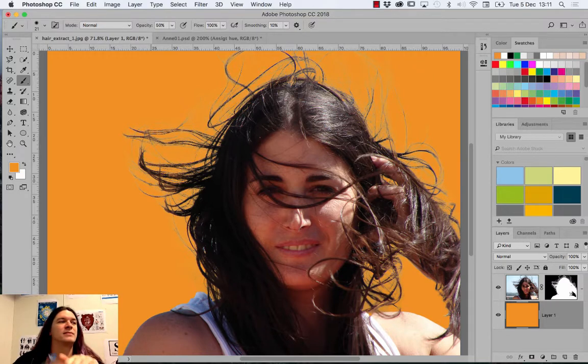Does this function with Alt and Backspace work for Illustrator and InDesign also, or is it only for Photoshop? It's only for Photoshop. Okay.